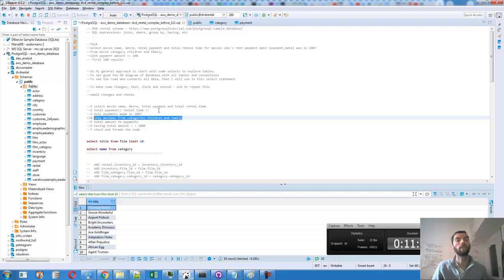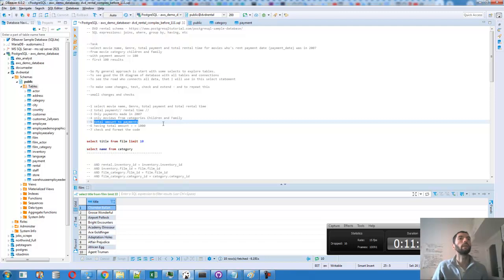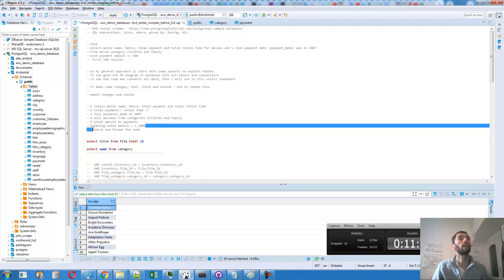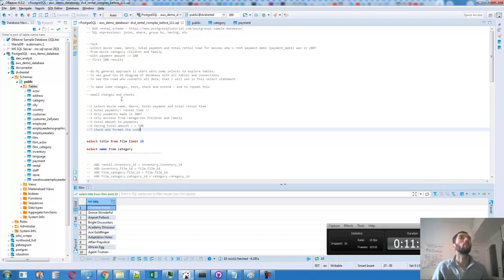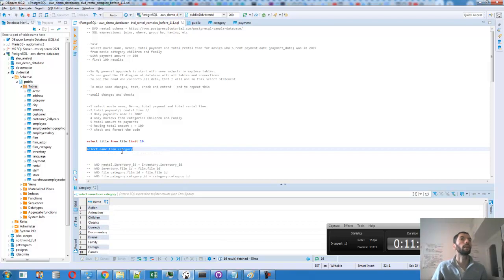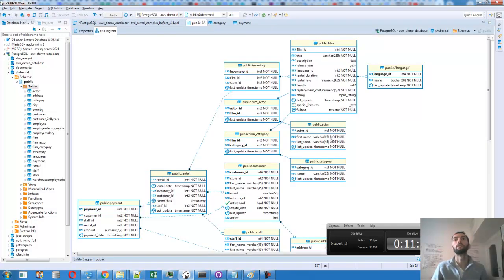After that, choosing only categories children and family, calculating total amounts of payments and making only the payments. It's not 1,000, it's 100 in this, and check the results. So little selects like this, and from here I can take select name from category, which is this, select name, the genre from table category.